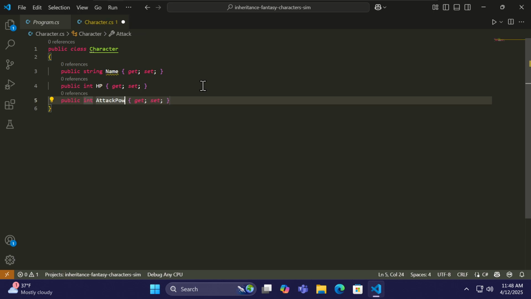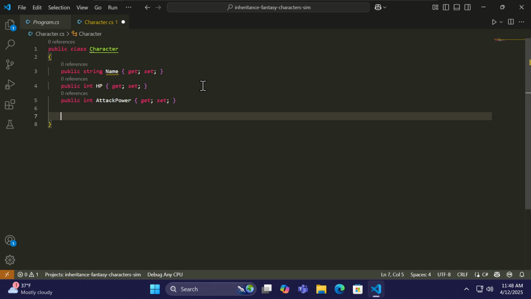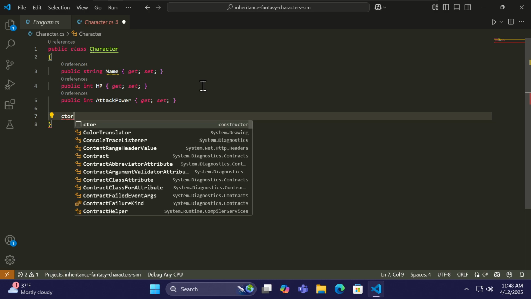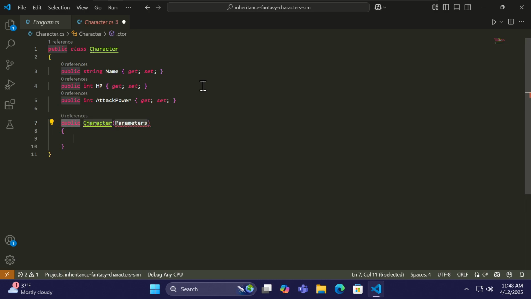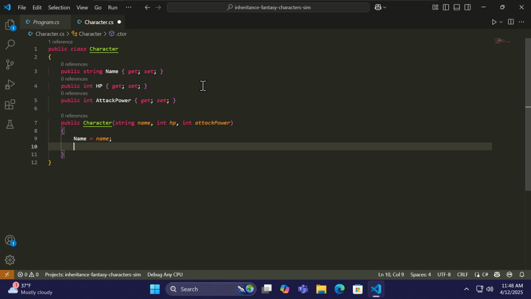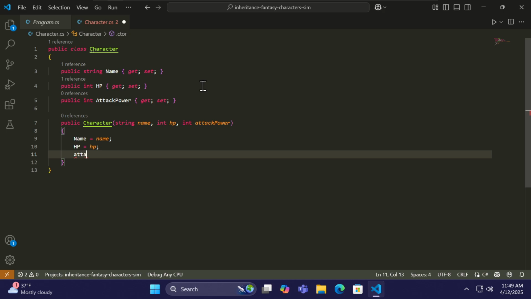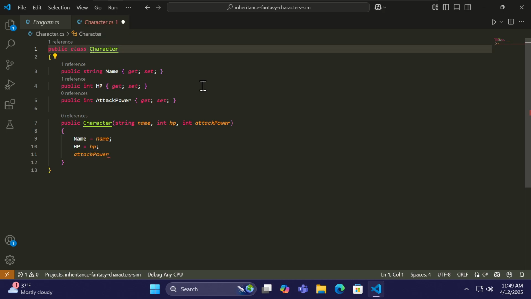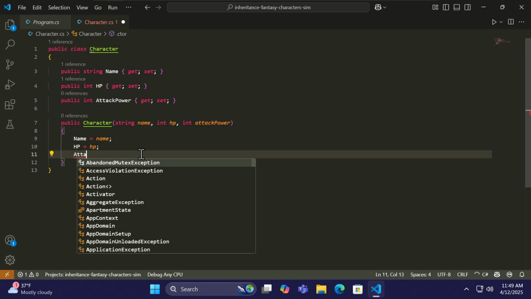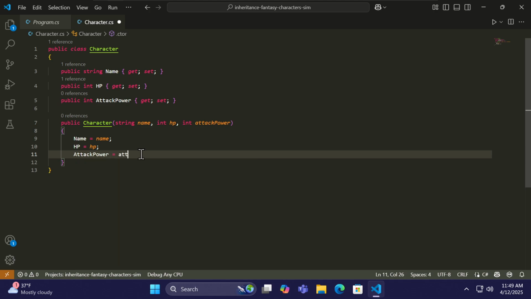Let's do Attack. Look at another snippet. Another one we might see is ctor, constructor. It gives you the parameters here. Let's do string name, int HP, and int attack. So this is a parameterized constructor. What we're using this for is to set the values here. So when we create it, we'll set the name, set the hit points, and set the attack power. If we can quit lag.